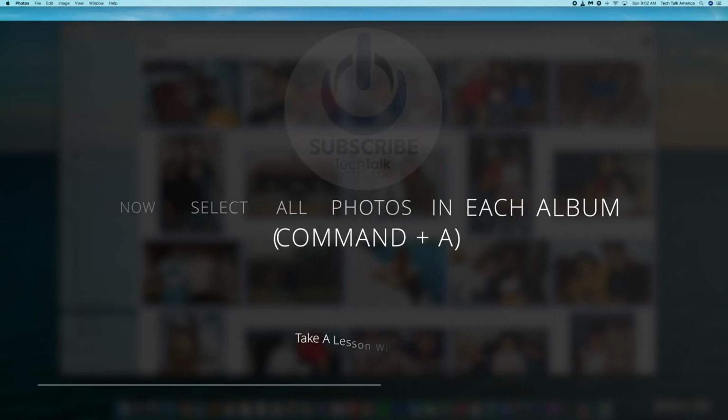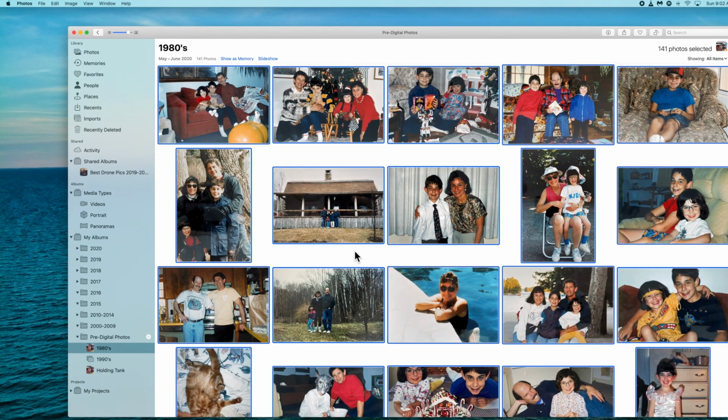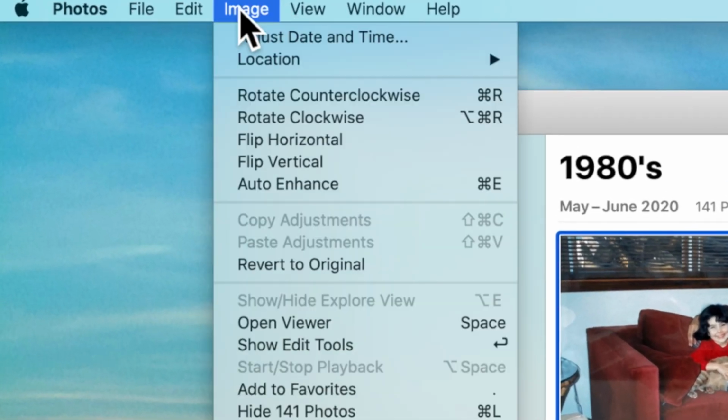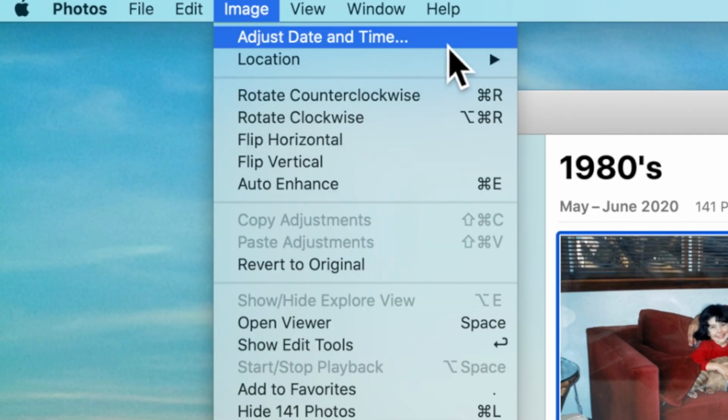Once they're all sorted, you can go into each album, select all of the photos in that album by pressing Command and the letter A on your keyboard, and then let's click on the Image menu here at the top menu bar and select Adjust Date and Time.